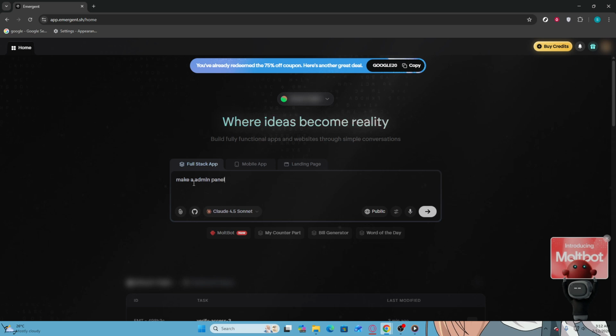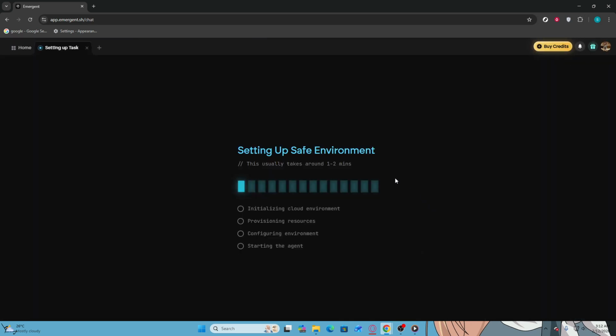Click on Claude 4.5 Sonnet. This AI option will be used to assist in building your admin panel. After clicking, wait for the system to process your selection. Next, click on the Enter button to confirm your AI choice. This action will initiate the setup process for your application, and you should see a confirmation message indicating that your selection was successful.